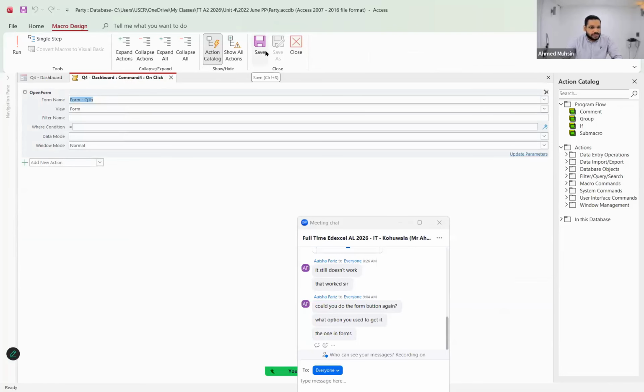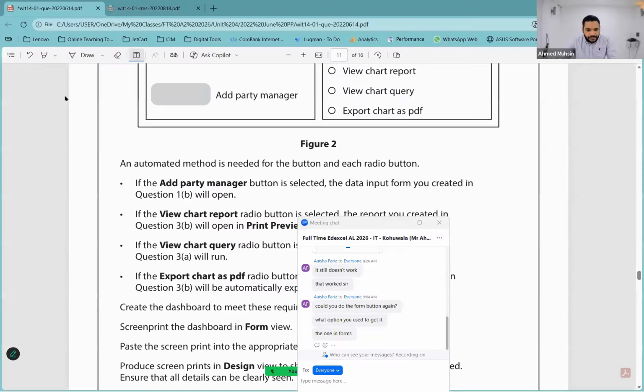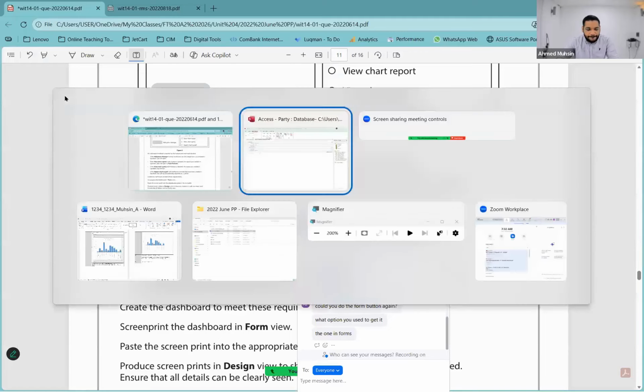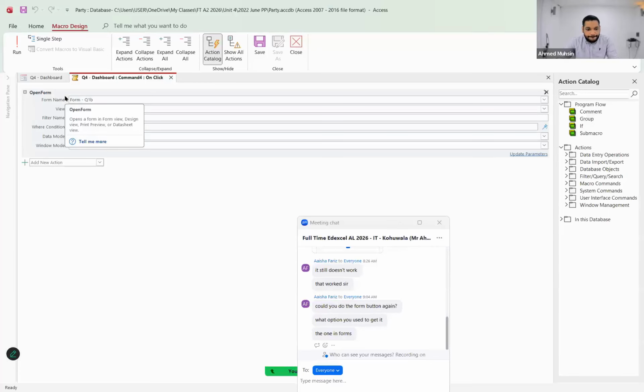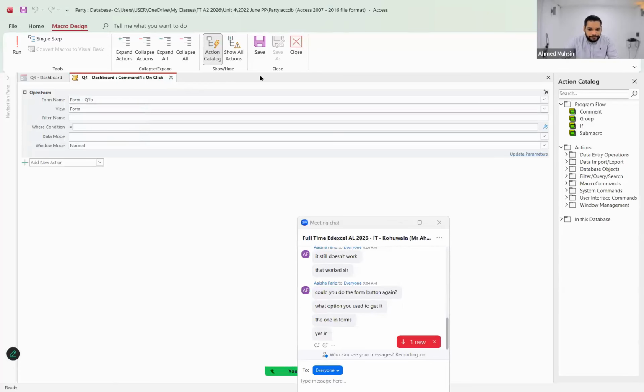You don't have the registration form with you. You haven't done that question then. One of the first questions we did was creating a form, no? Creating a form to register a party manager. Aisha, problem solved, right? Okay.